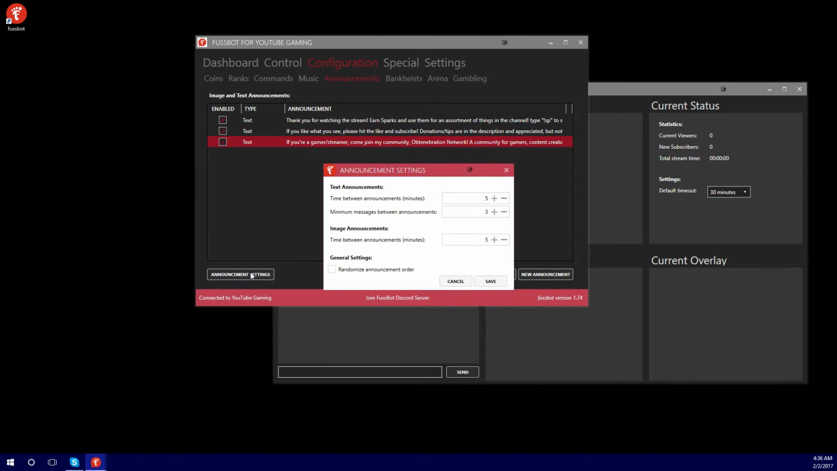You can go in here to these settings. Time between announcement and minutes. Minimum, it'll have to have 5 minutes between any post on your announcements. And then also minimum messages between those announcements, to where if you have a slow chat and you don't want it to look like you got just bot spam throughout the whole thing. And then you have a separate setting for doing image announcements. And if you want to, you can randomize yours to where it just kind of keeps things changed up.